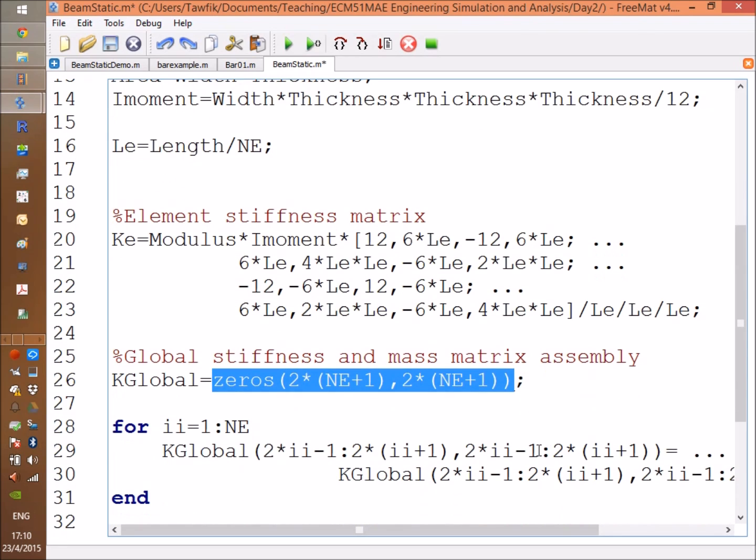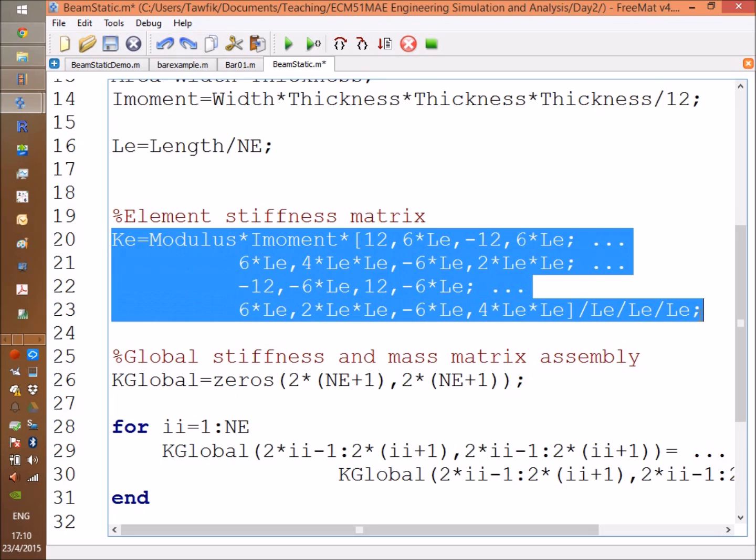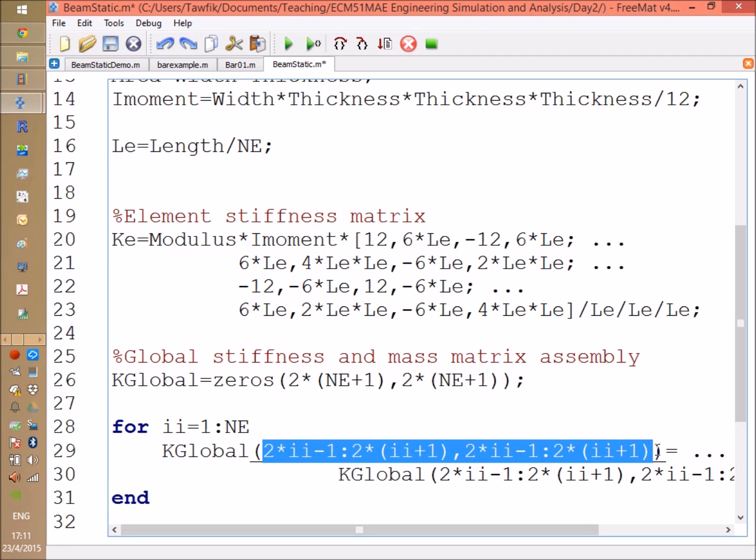The following step is assembling the elements. Now remember that we used to put each element, each stiffness matrix on the diagonal of the global stiffness matrix. So we get here this relation. Let's just focus on this part of the submatrix.